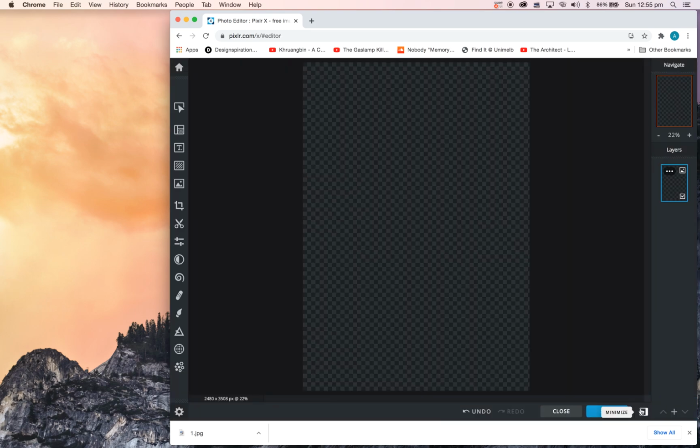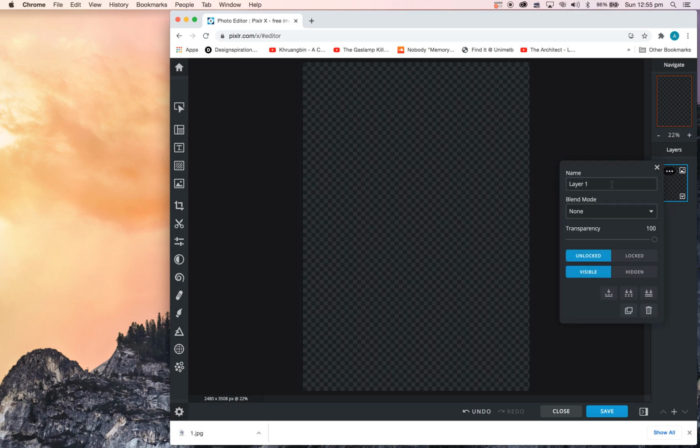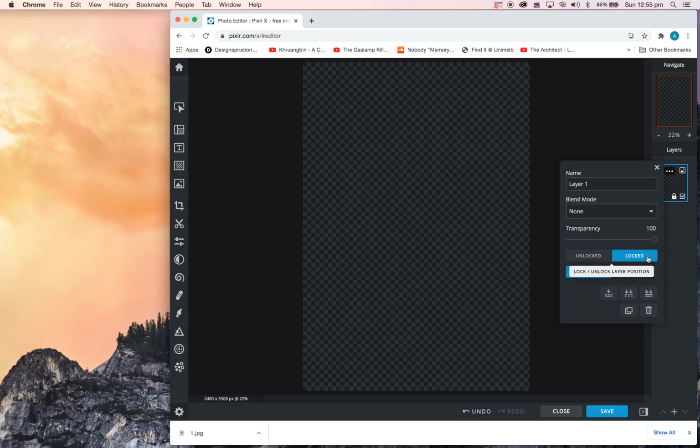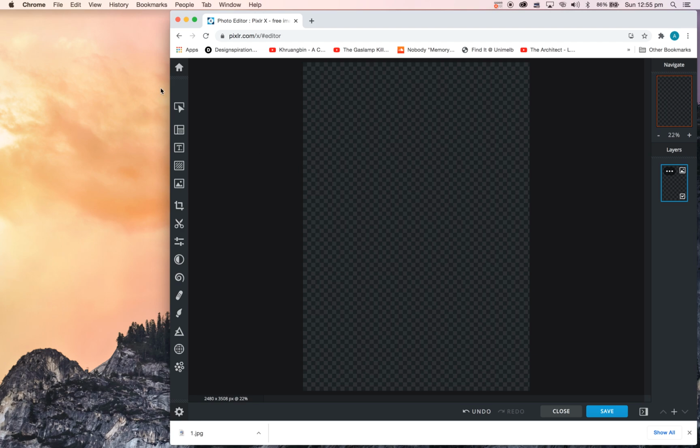Then we go create. Okay, so there's a few things that we're going to be using today. On the right hand side here, this is our layers. Every time we import an image, it's going to be on a new layer. There's a few things you can do. If you want to lock a layer, that way it can't be moved. Or if you want to hide it, you can click hidden. So that's if you're working on more than one image and you want the other one out of the way because it's confusing you. That's what you can use. For the moment, we're going to keep it visible and unlocked.